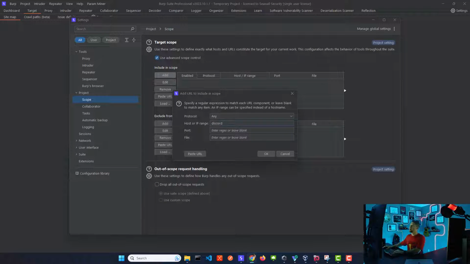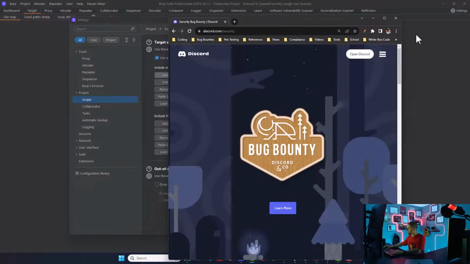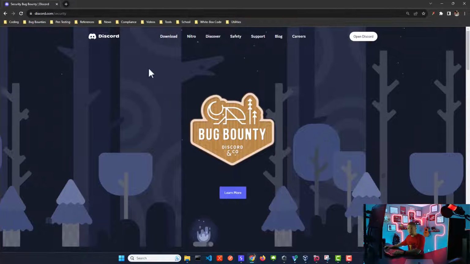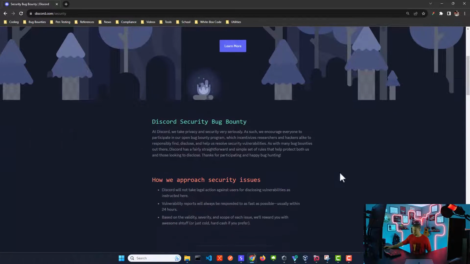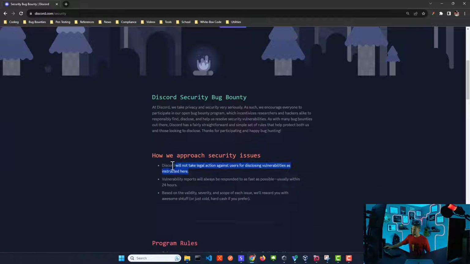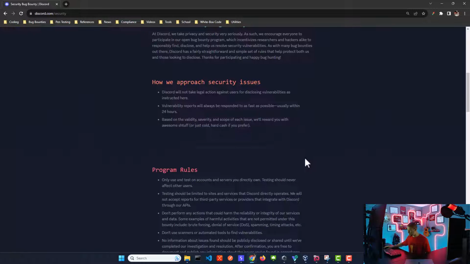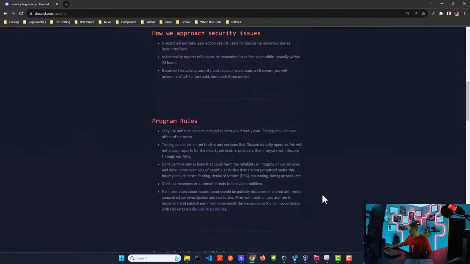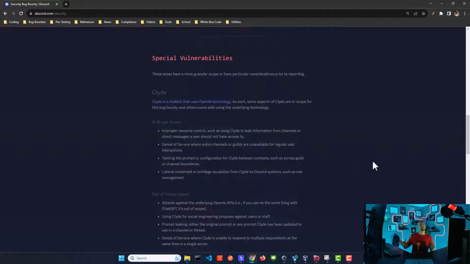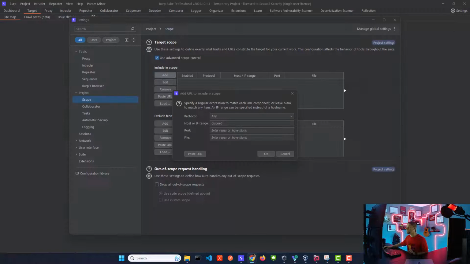And by the way, Discord has a phenomenal bug bounty program. You actually go to discord.com/security. They've got a bunch of information on it. They will never take legal action, right? So the best kind of safe harbor, all that type of stuff. They've got a program, I believe, on HackerOne. But yeah, they're super great to work with. I've submitted several different reports to them. Strongly recommend. So that's one of the reasons that I chose them here.